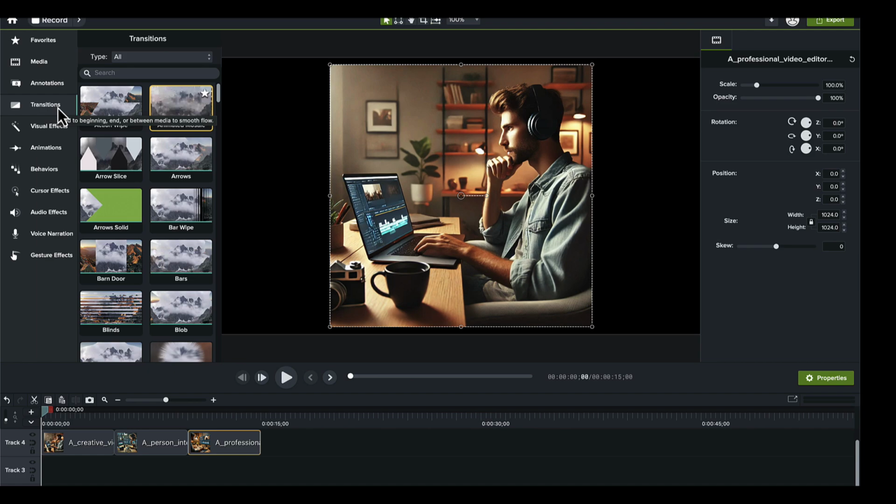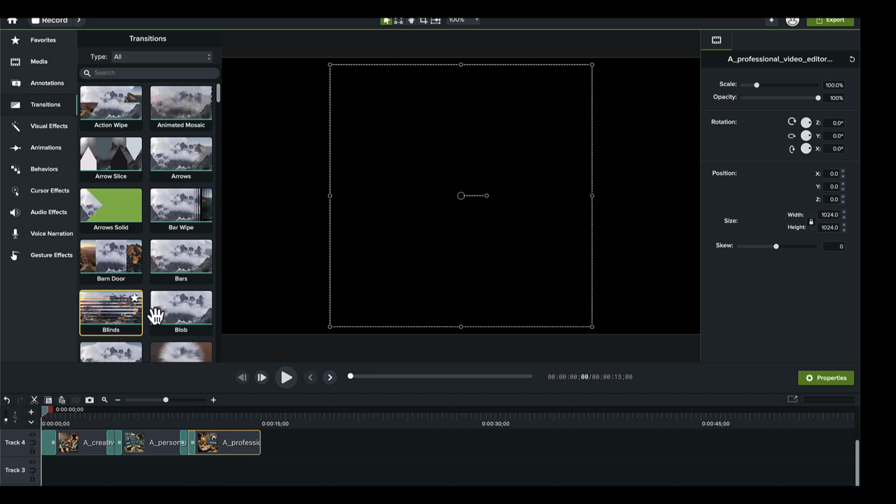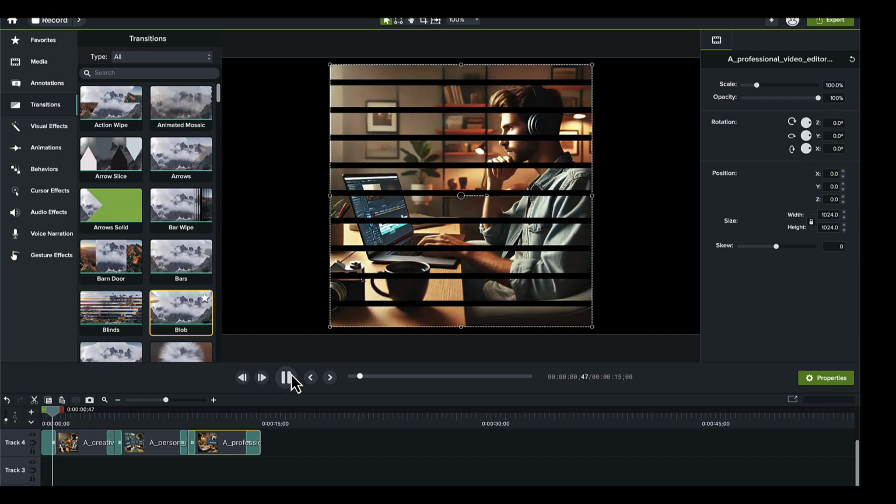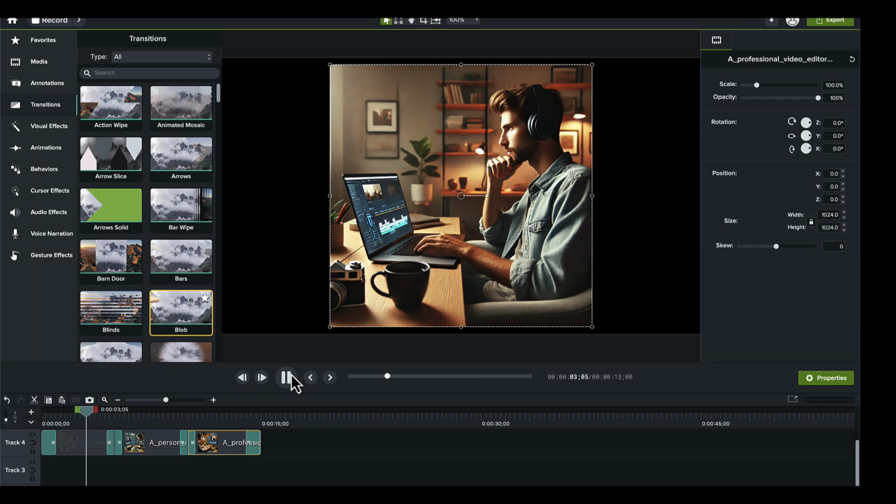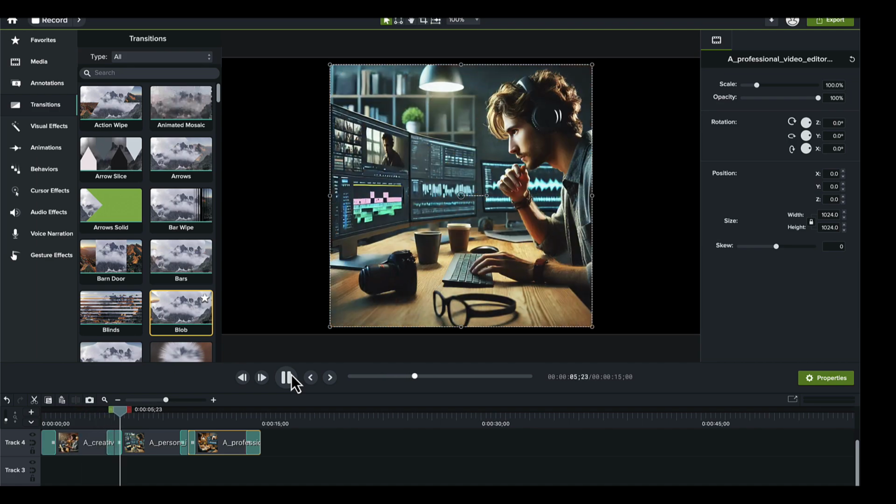To apply a transition, drag your desired effect and drop it between two media clips on the timeline, or at the beginning or end of a clip to create an entrance or exit effect. Click the play button on the timeline to preview the transition. This will allow you to assess whether the timing and style align well with your content.